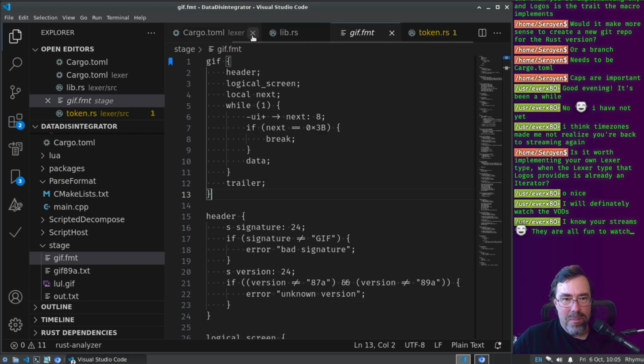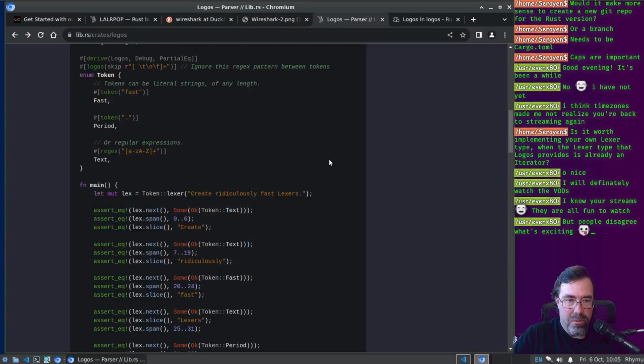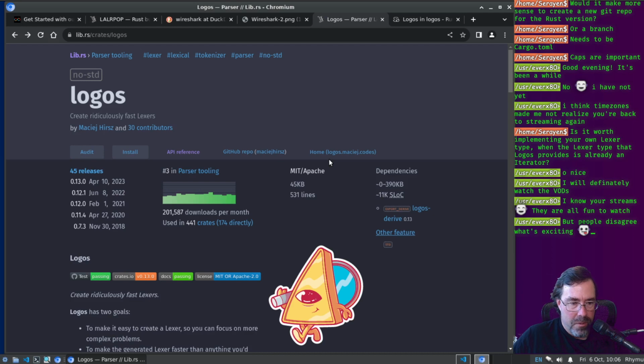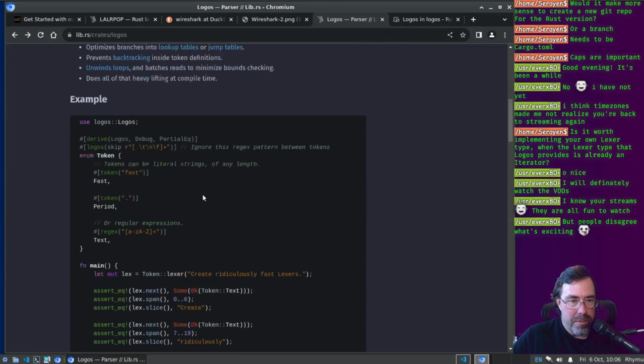So yeah, anyway, that's what I've been doing, and now I'm turning to how I would actually do this in Rust, and we're looking at this crate called logos. It claims to make ridiculously fast lexers, and who am I to argue? And it looks pretty self-explanatory, right?